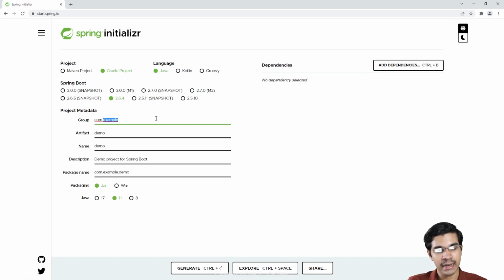Then regarding the project metadata, it is the usual metadata that we give, like a group, artifact, and name for the project. And here I'll be giving com genuine coder. And then in the artifact section, let us use the project name. Let's say it is a Spring Server. So we are naming it as Spring Server. And this is like a Spring Client Server Application Tutorial. So this is our description for the project, and here we can specify the package name.